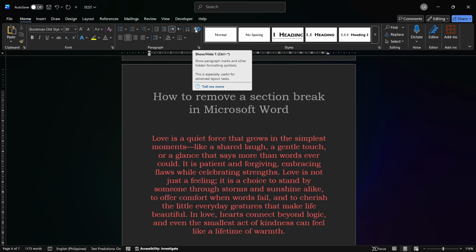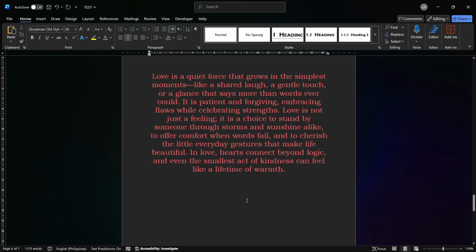Now that you can see the break, it's time to remove it. Place your cursor just before the section break line. Make sure it's directly in front of the break text, not above or after it. With the cursor in place, press the Delete key. The line should disappear, and the content after the break will merge into the section before it.